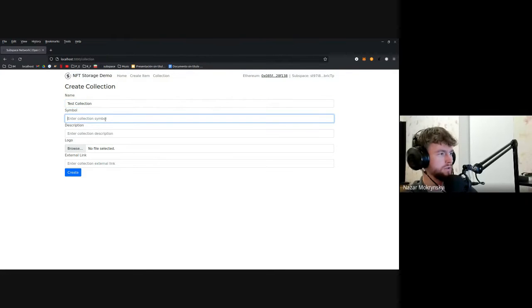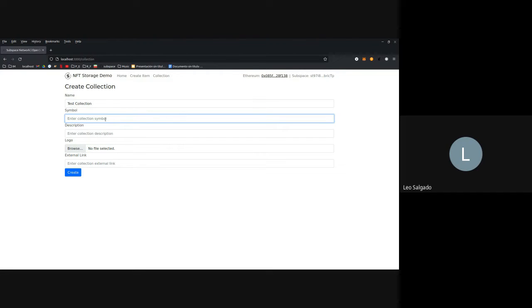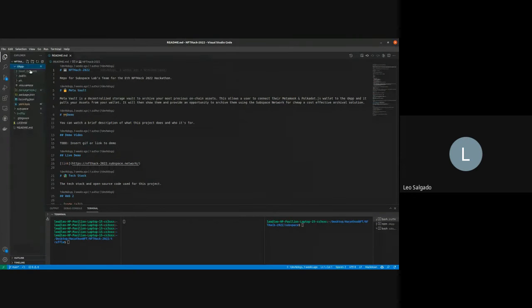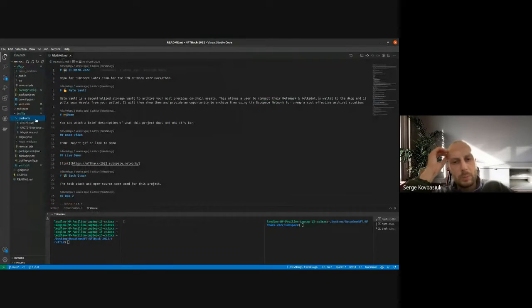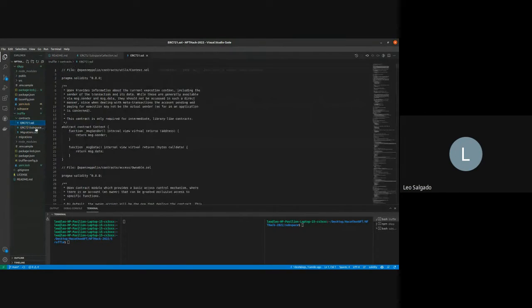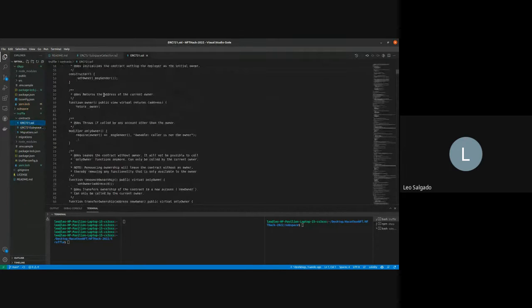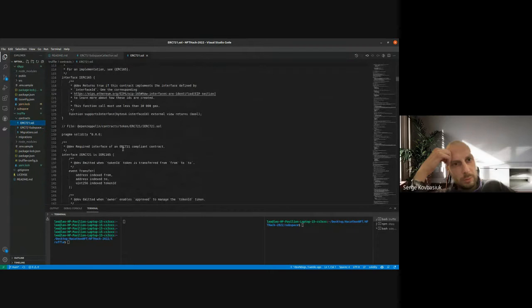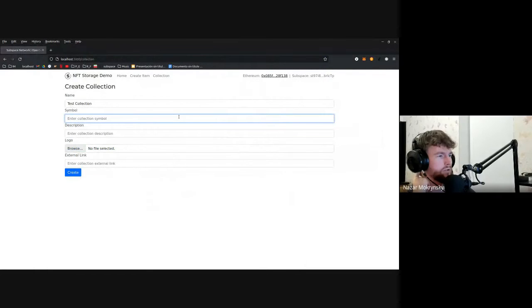I have a question. Is the collection a concept at OpenSea, or what is it? It's an NFT standard called, sorry, ERC 721, and there is another one, 1155. It's basically a wrapper of NFTs.